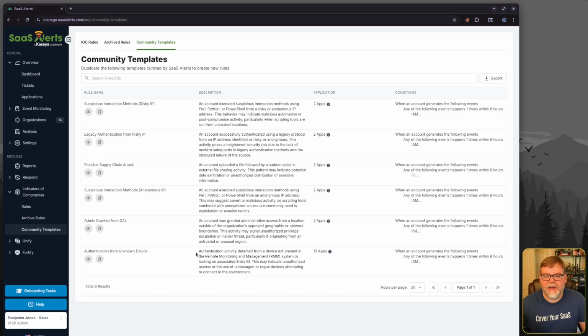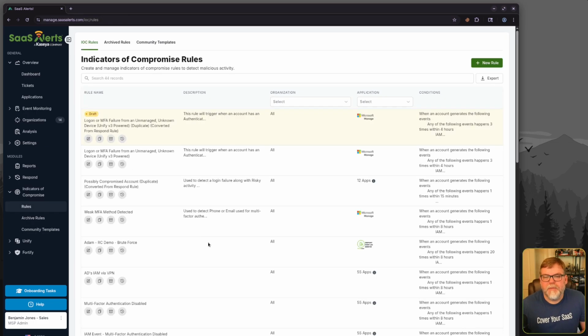One of the ones that I'm really proud of is this authentication from unknown device that I'll help you create as well. To add any of these to your environment, it's just like respond. We click on this little duplicate button and it adds it to your environment. Now, one thing to keep in mind is that once you create an IOC, you cannot remove it. You can archive it, which effectively just turns it off and shuffles it away so you don't have to really look at it. You can also set ones to draft mode in case you're working on it, not quite ready to have it go into full time.